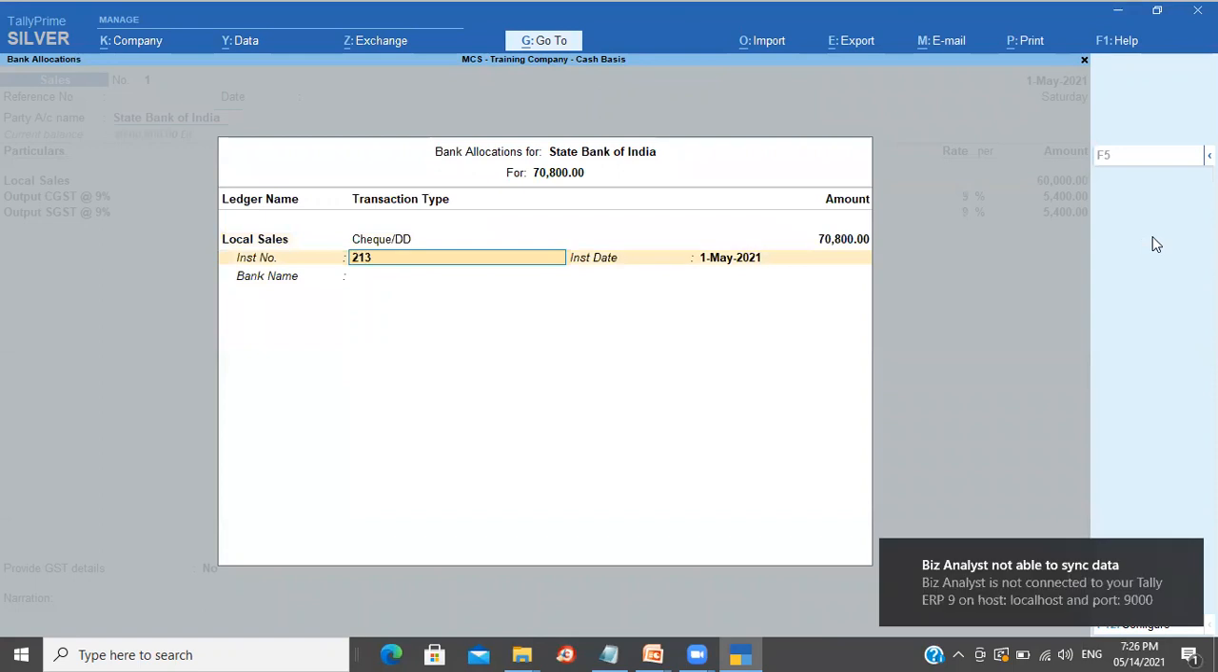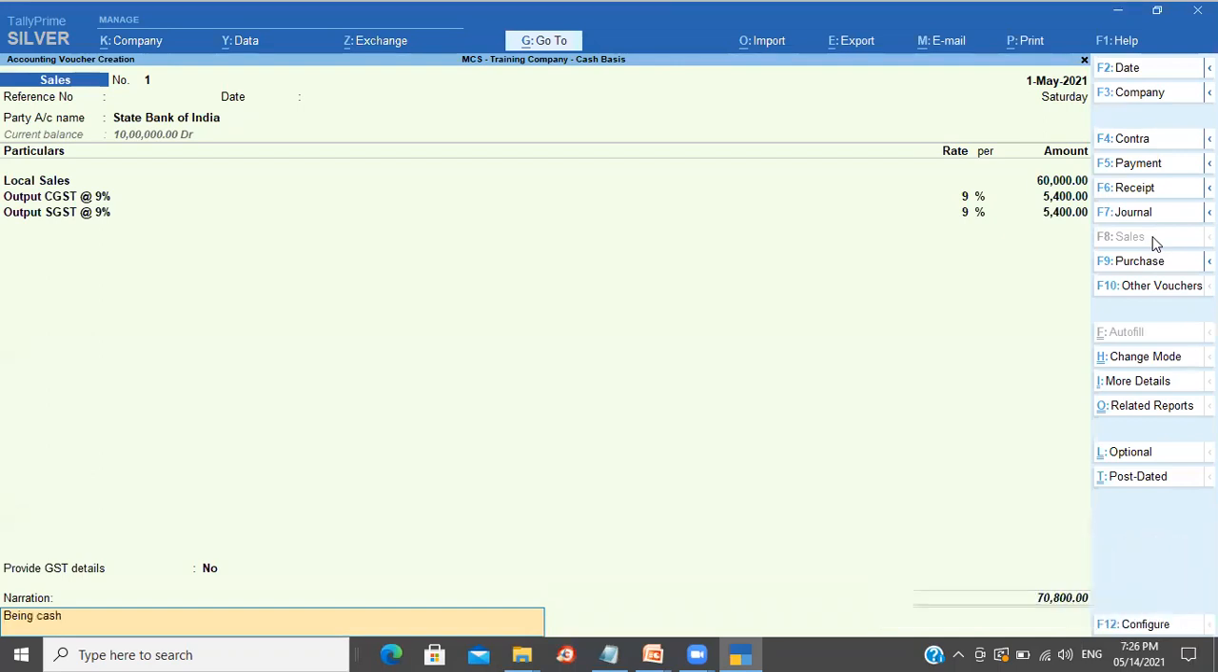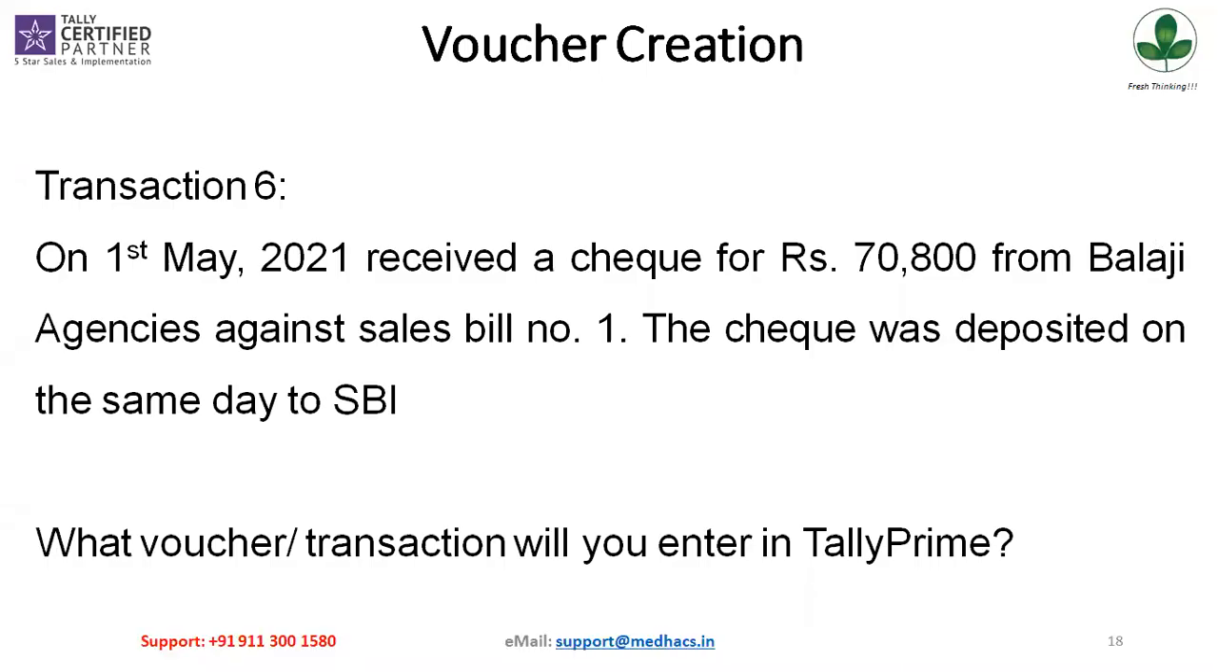All this check number and various details I'll update. Being cash sale accounted. This is as good as a cash sale. Hope you are clear on this. Okay, let's move to the next.